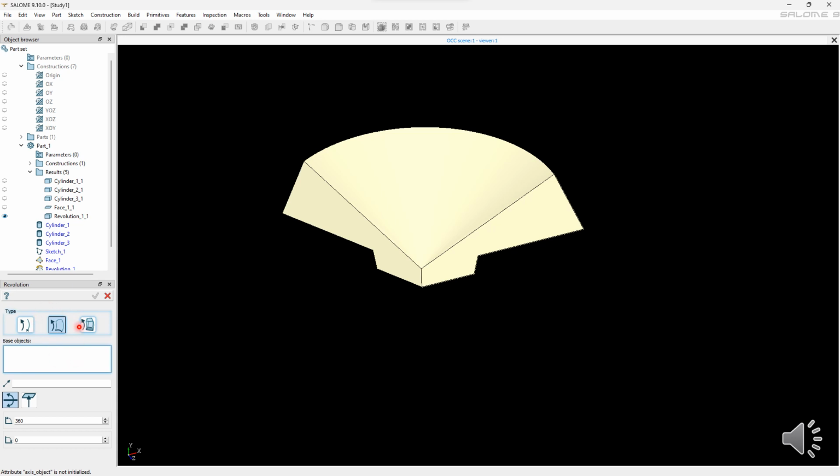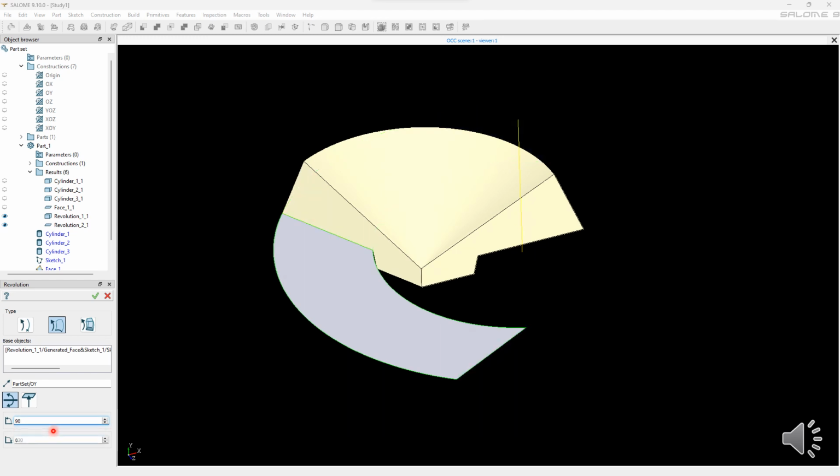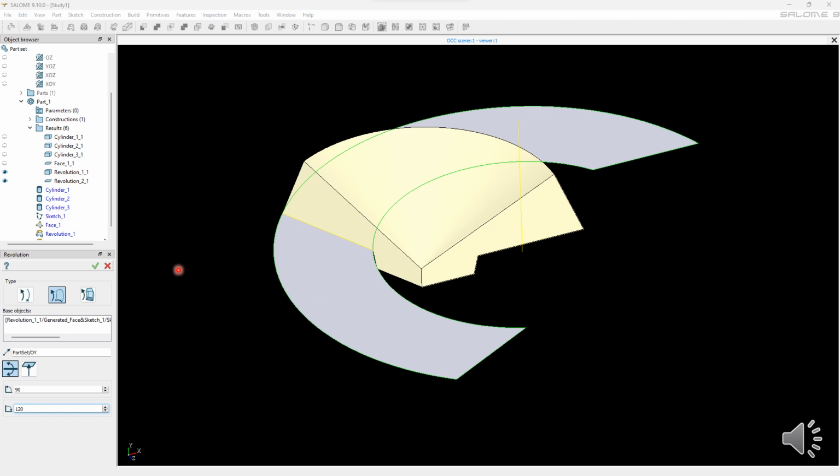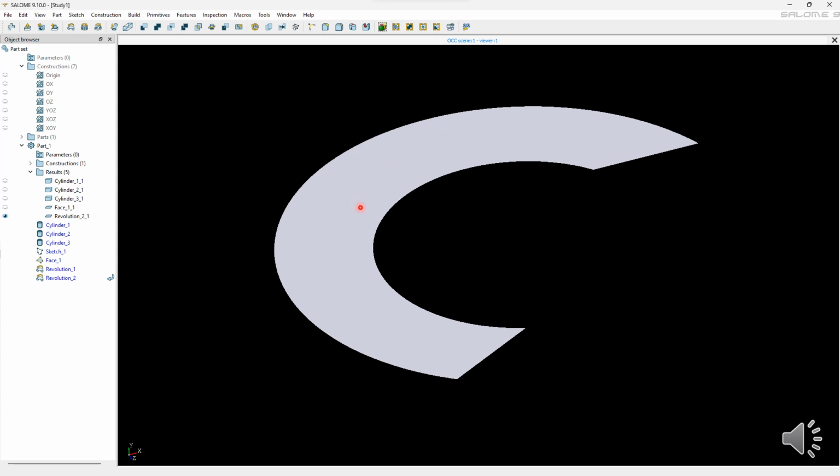So in the second algorithm we can rotate edges. So here I will select this edge from this object, and I will choose OY vector. Now this is the result of the revolution. Next I will set the angle to 90 and from angle to 120, and click this apply button, and here you can see this is the revolution.